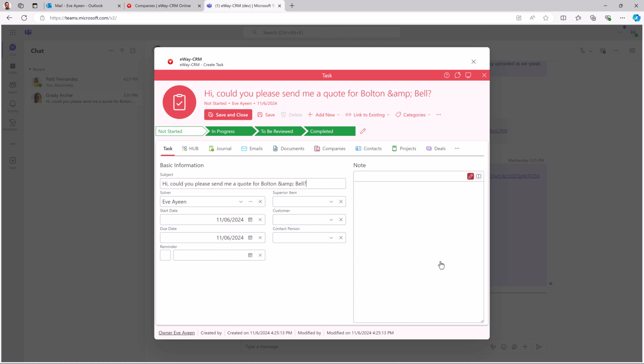A new task opens with a pre-filled subject from the message. If the message were longer, the rest would automatically appear in the note field. Let me just change the subject and select the contact.